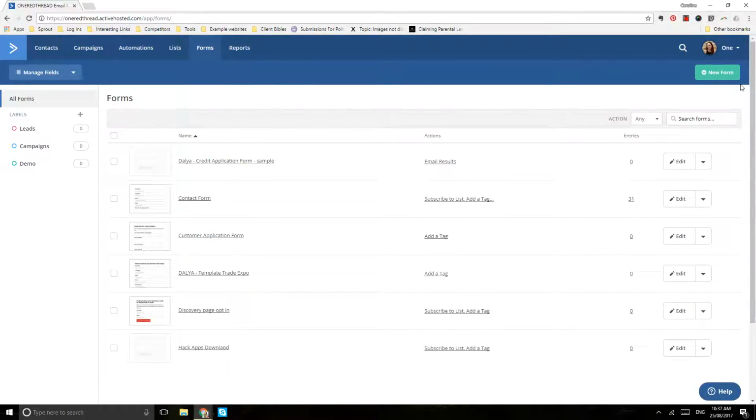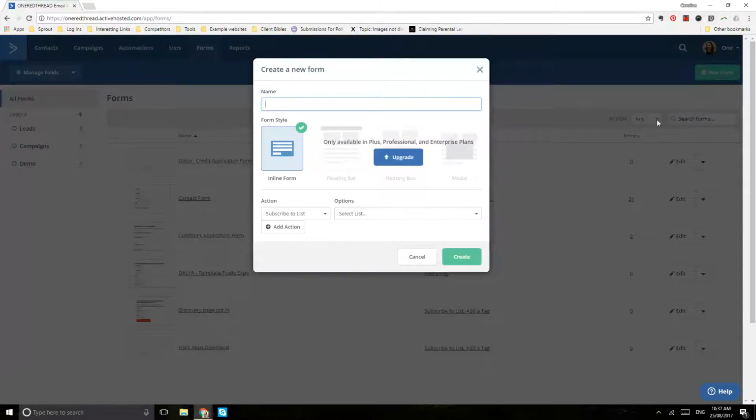If you want to create a new form, simply click on the green button at the top here called New Form. And what we're going to do is give our form a name. So we'll call this Test in this case. We're trying to give it an intuitive name that you'll know what it is in the future.